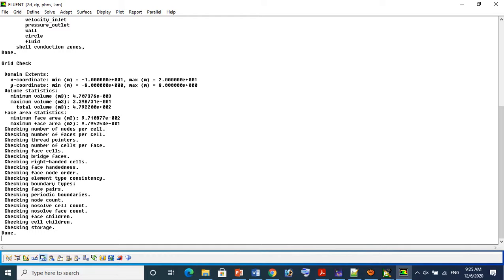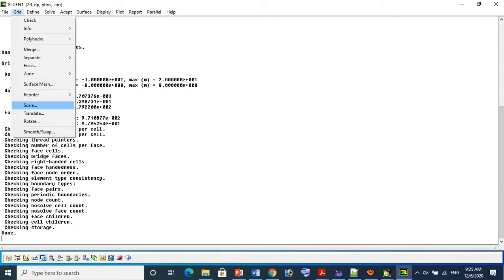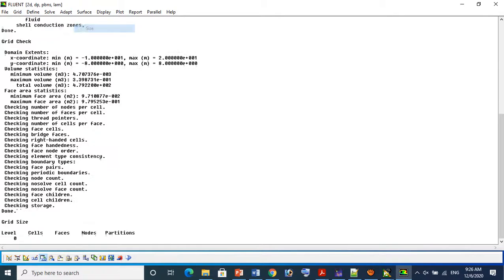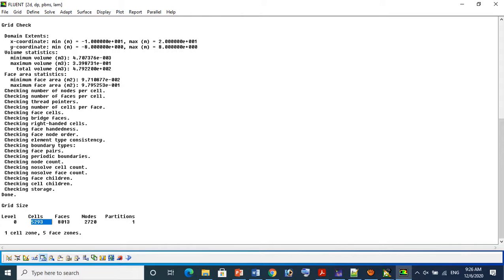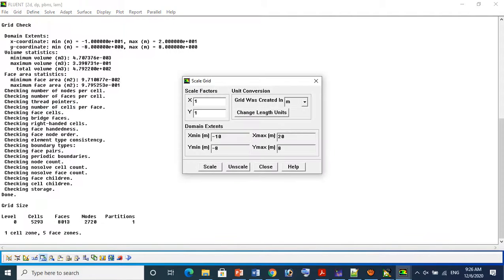Meters means it's difficult. We need to convert this meter, we'll change the unit here, grid scale or info size. How many cells are there? We have a very small number of cells. Then we will scale. The mesh was created in, let's take, centimeters. Okay, scale.